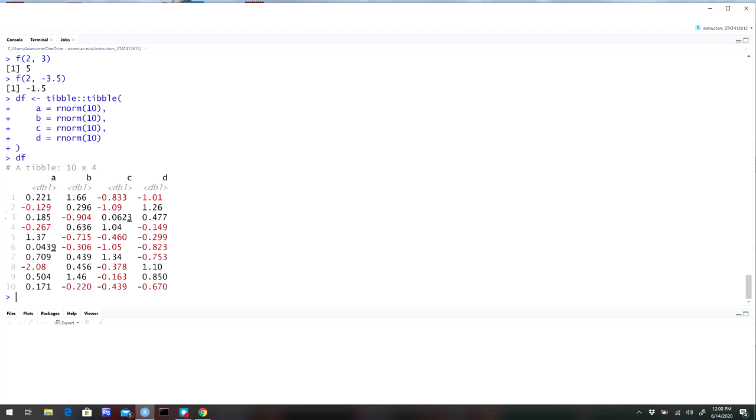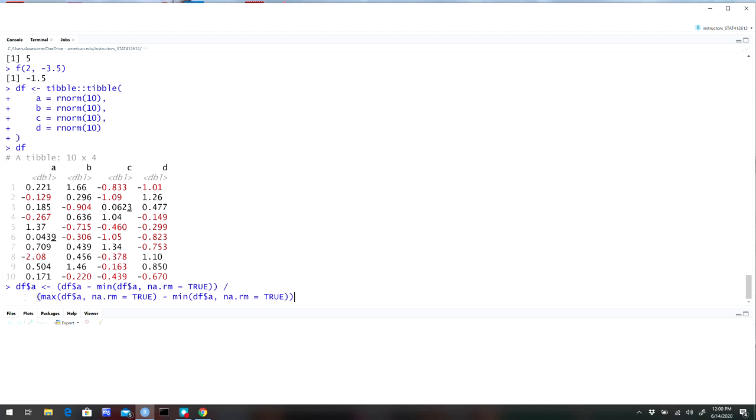Okay, so now let me look at something I might want to do. I might want to rescale. Let's say I want to rescale column A, and I want it to instead be between 0 and 1. Now if you look at this, this is what this will do. This takes the item in A, subtracts the minimum. So the minimum will be this one, the minus 2.08. It removes the NA. So if there were an NA in it, it takes them out. And it divides that by the maximum of this column, which will be 1.37, divided by the minimum.